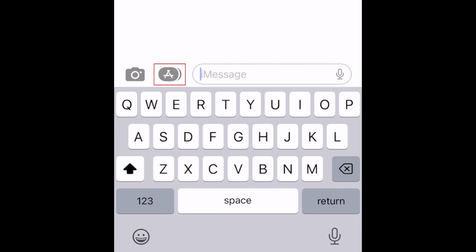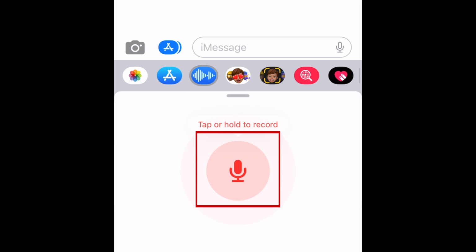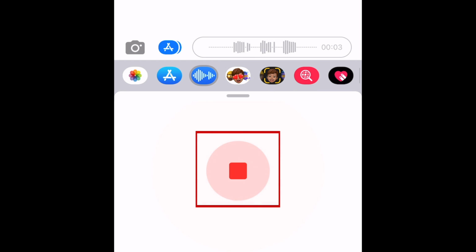Tap the App Store icon to open your app drawer. Then tap the blue audio message icon. Now tap the microphone icon to begin recording your message. When you're finished, tap the stop button.